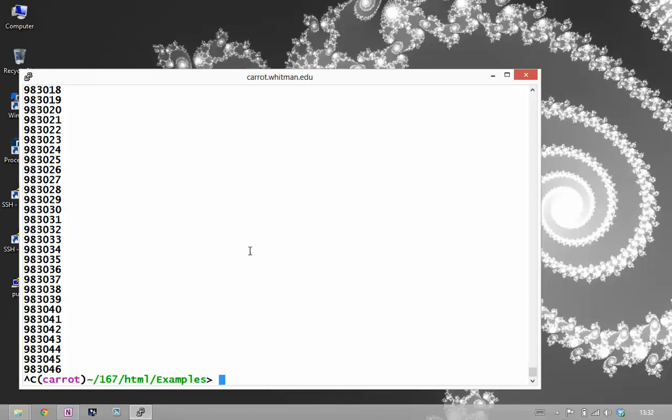Do Macs have Control keys? Yeah. They do? Okay. So I can't guarantee that that's the case for a Mac. There might be some other weird key combination. But Control-C on a Windows machine. And it counts pretty fast. It got up to 983,000 in just the time that I was talking.